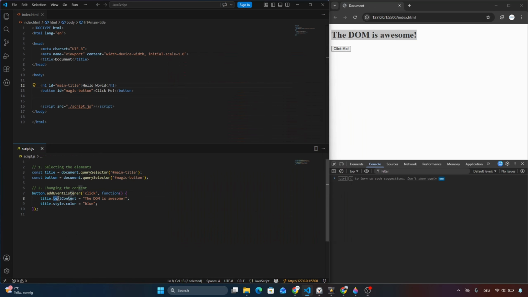We access the textContent property of our title object to change the words on the screen. We can even reach into the CSS using style.color to change the color to blue. Notice that we didn't change the HTML file itself. We changed the DOM, which is the live version of the page running in your browser. The DOM turns your static HTML tags into a live object that JavaScript can talk to, listen to, and change at any time.